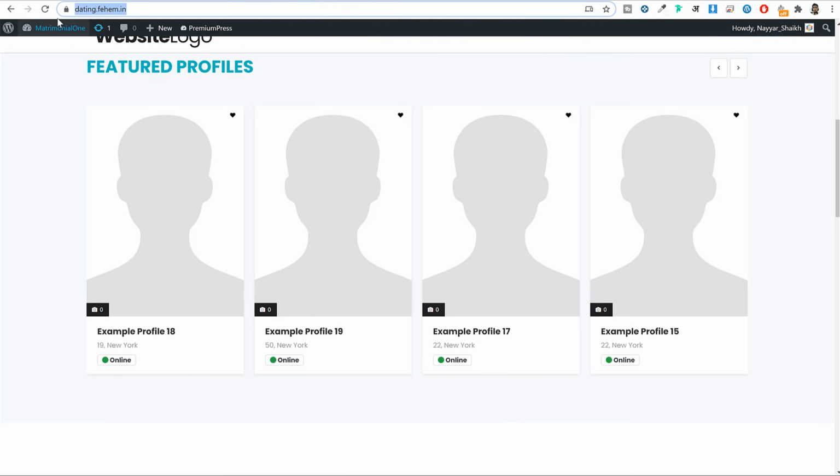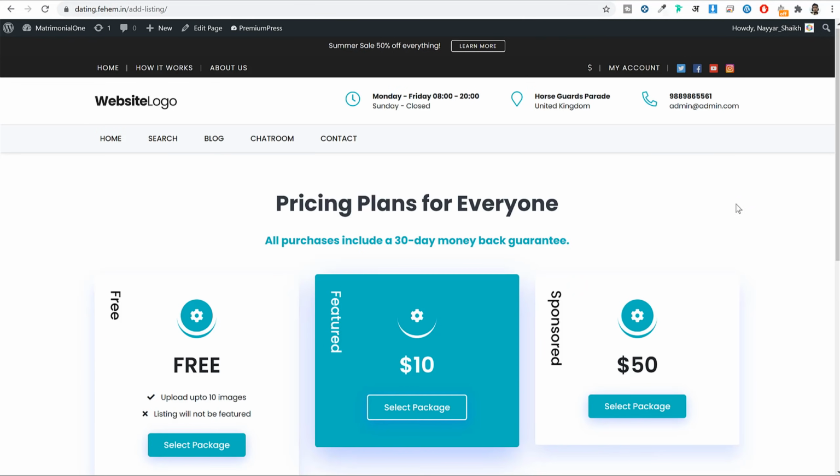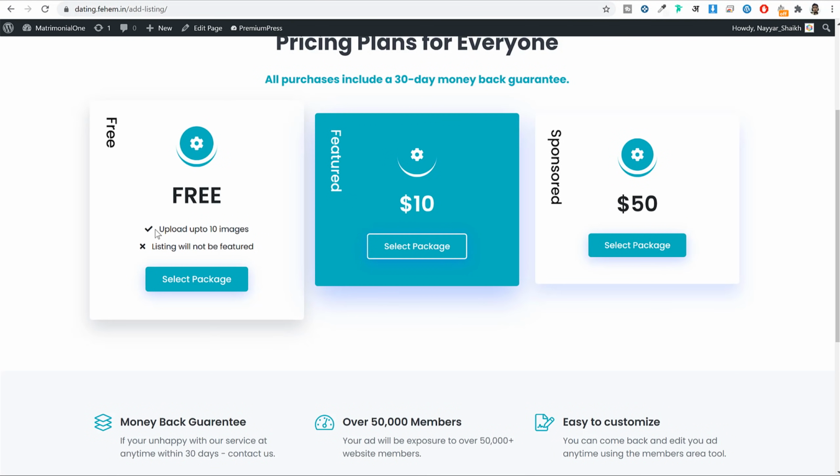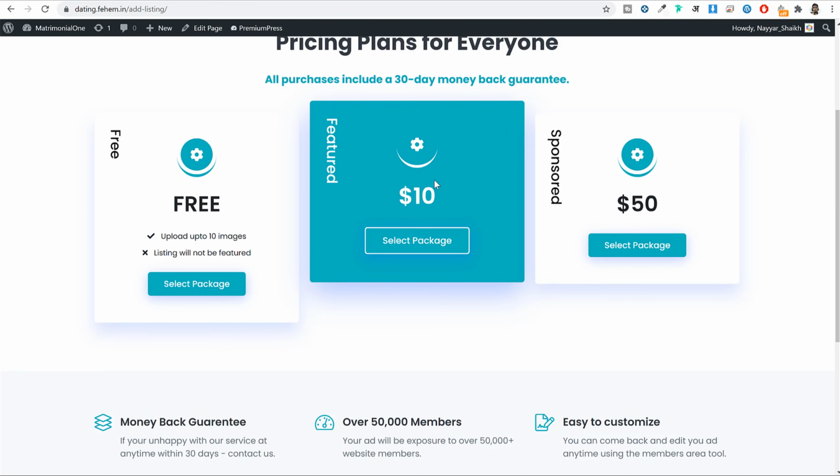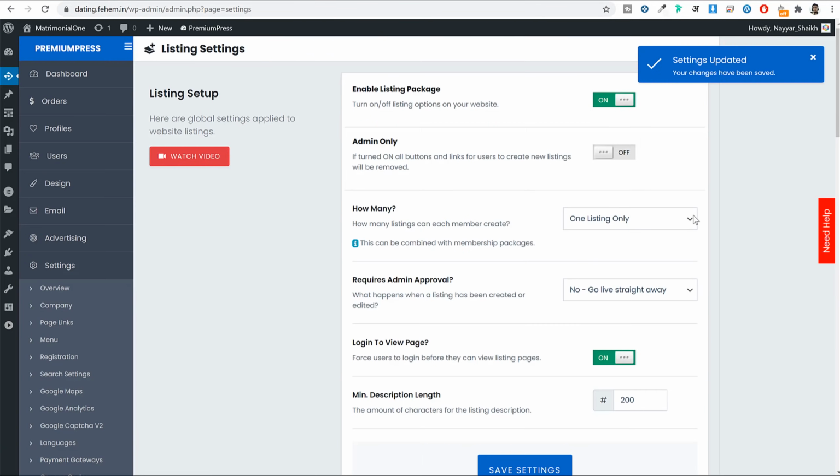Now if you again come back to this website and refresh it, and click on add profile, you can see what all you have enabled. So with this package, you can upload up to 10 images, and because we have selected this check mark, this is happening. And because we have selected this cross, listing will not be featured. So this is how this works. You can use this option, and this is highlighted. As you can see, the style of the middle one is a little bit different because we have highlighted that package.